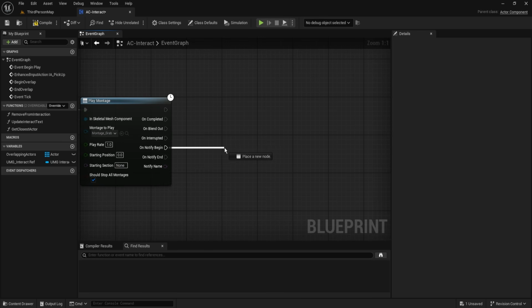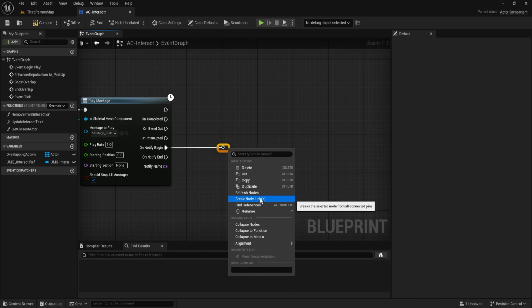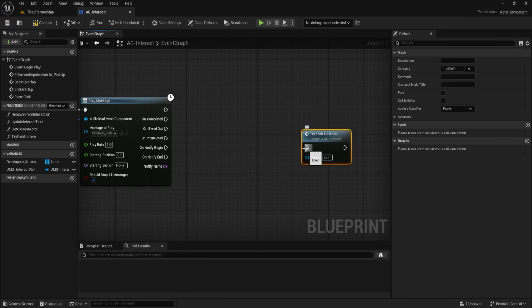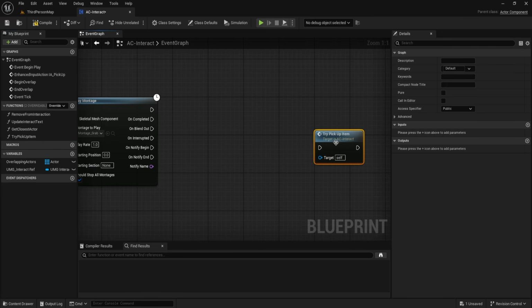So right here, we're going to add a reroute. We're going to collapse to a function. And we're going to say, try pick up item. Now, we're not going to do this today because it's going to take a lot of time on its own. So for now, we're going to leave this here.